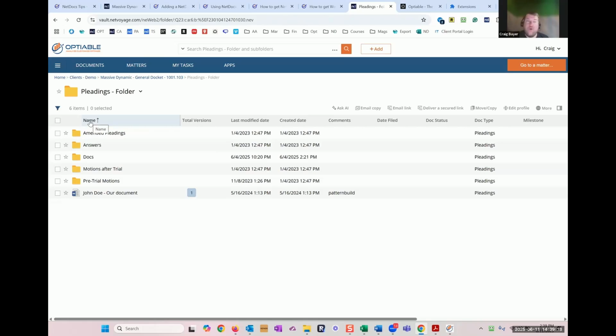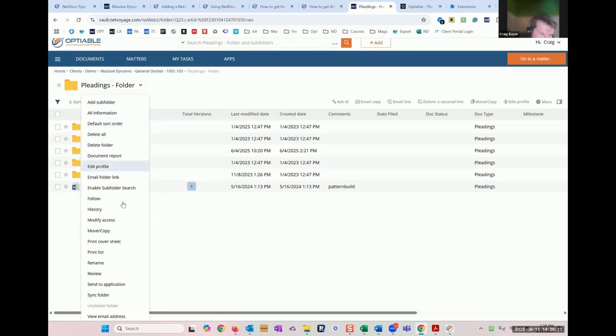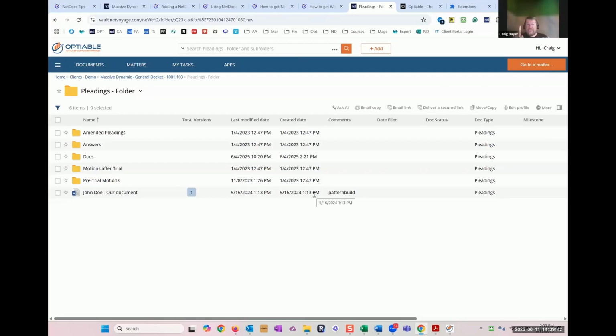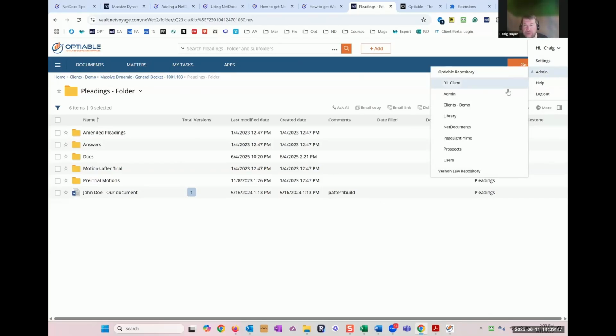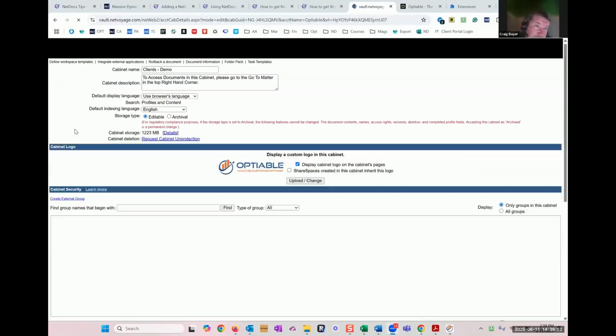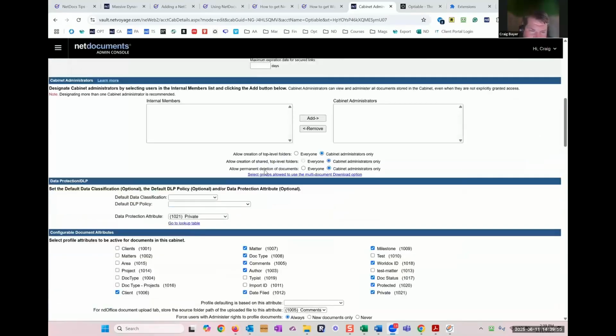I've actually set up all my folders in NetDocs to be alphabetical, all my filters to be last modified. You can't change filters, but you can change folders. So under the pleadings folder, there is a sort order. Default sort order is by name. But workspace and filter should always be last modified date. If you want to change your folders, it's built here, but I set my folders to be alphabetical because that's what I wanted. It's a cabinet setting.